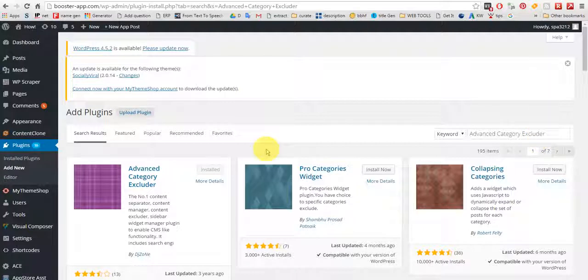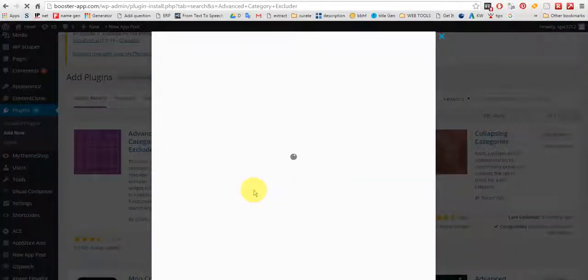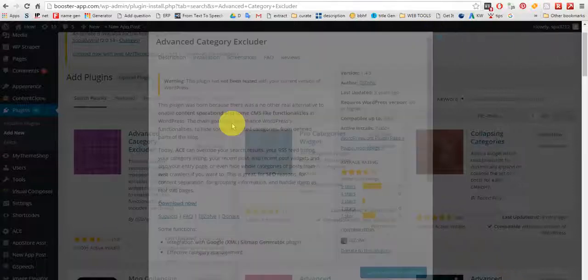Though this plugin is not updated recently, I have already installed it, but I just want to give you the plugin details. The last update was three years ago, but till today it is working fine for me, and let me show you how this plugin actually works.